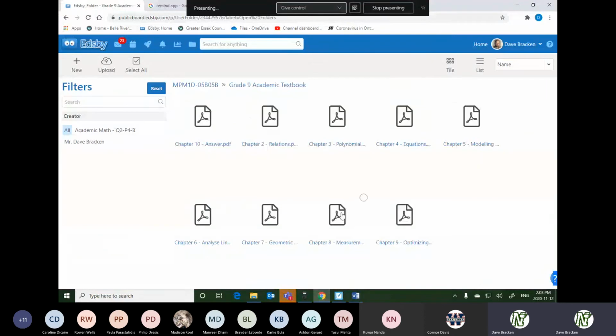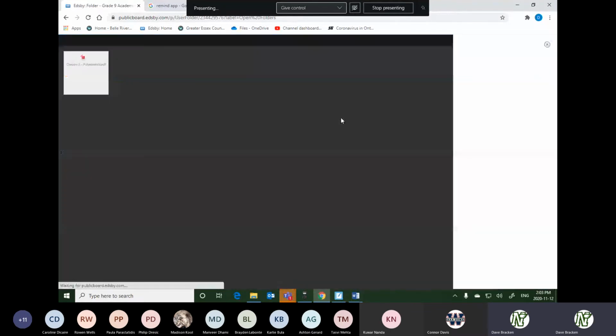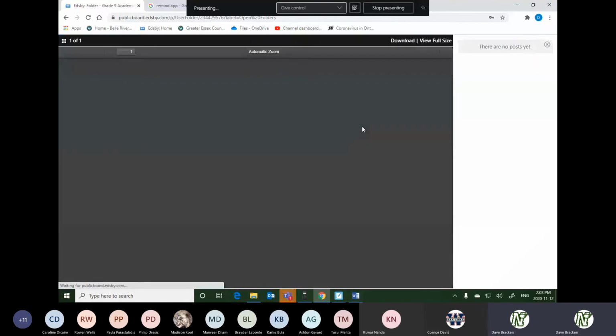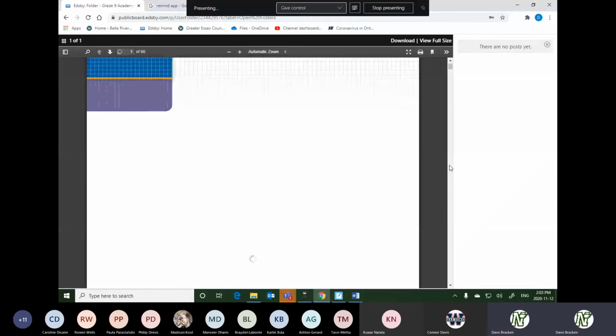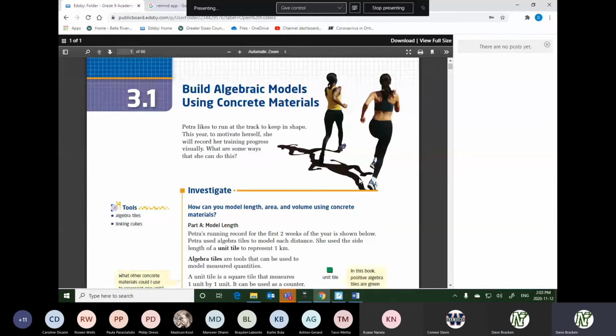So you've got all of the chapters here, and I'll help you with the very first one. First one is under polynomials, okay? So which section deals with exponent law? If I click on the polynomials, which is chapter 3, and eventually it will come up here, you can see that 3.1 deals with building algebraic models.